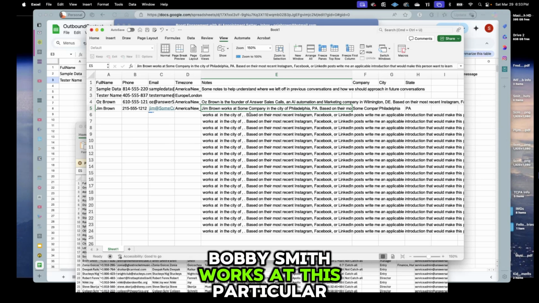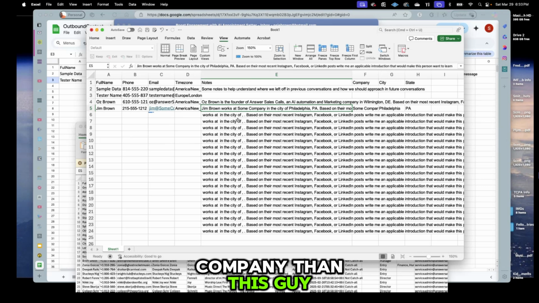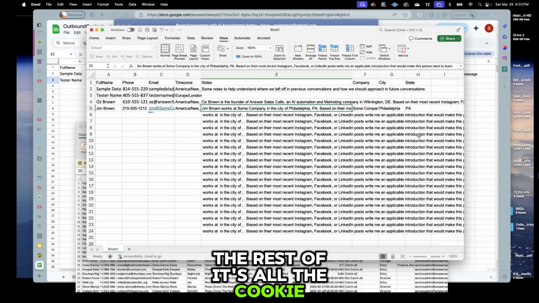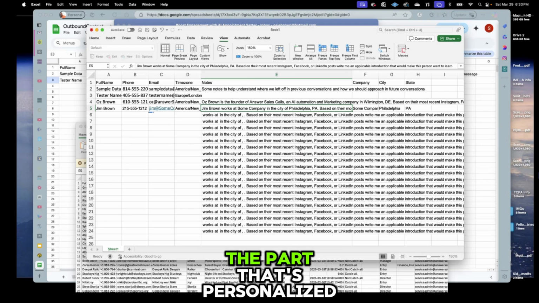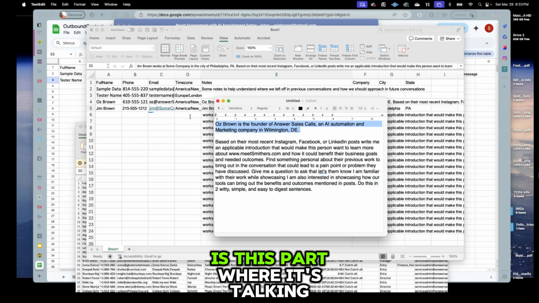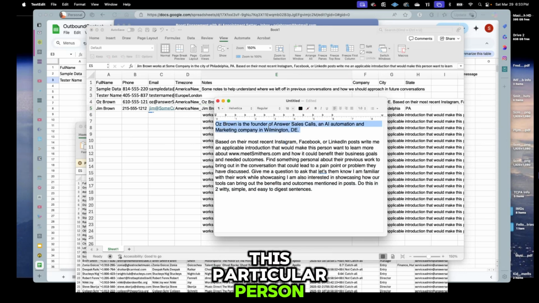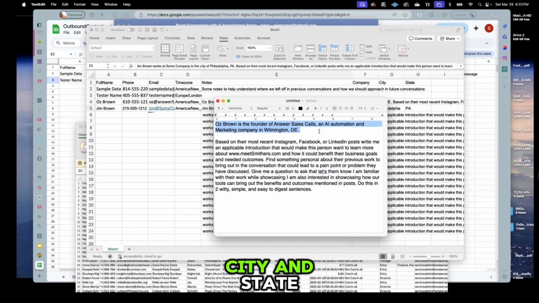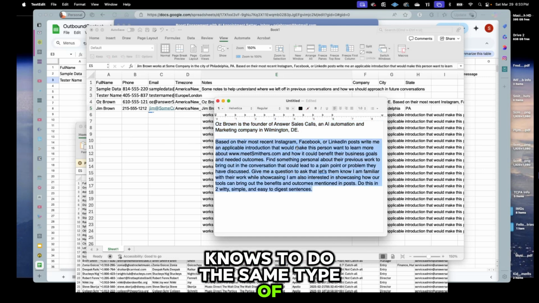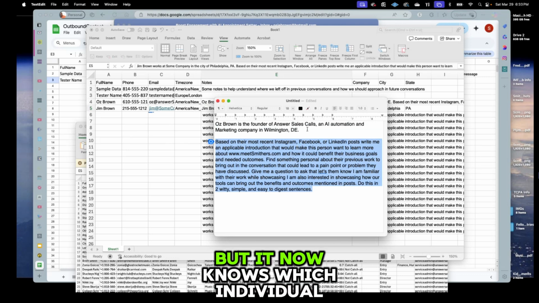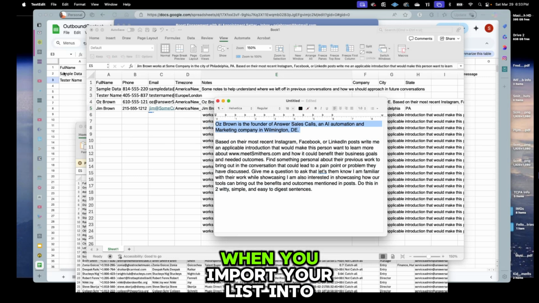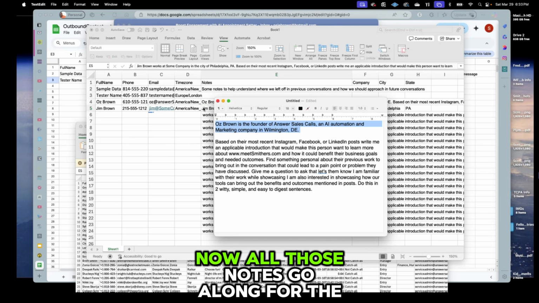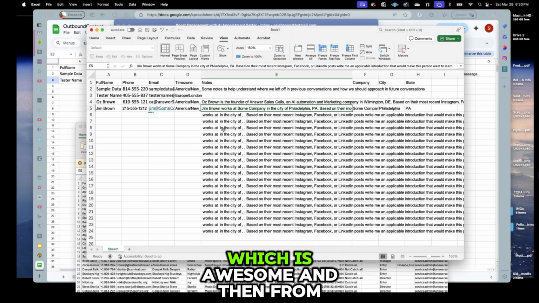So your whole entire formula set for every single one of those people now says, Bobby Smith works at this particular company, a new different company than this guy. And based on the rest of it, it's all the cookie cutter statement of what you always want for everything to say. The part that's personalized to this specific person is this part where it's talking about this particular person works here in this particular city and state, just so you can identify that person. Now the AI knows to do the same type of functionality for every person, but it now knows which individual person to do. So that every time you import your list into Smithers, all of those notes go along for the ride, which is awesome.